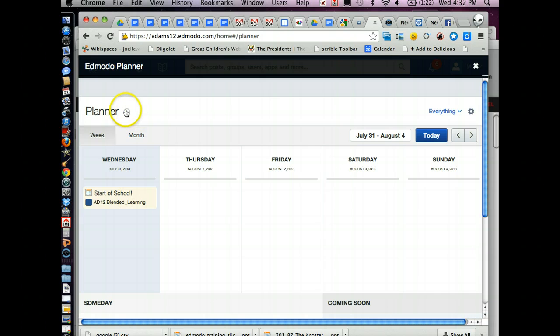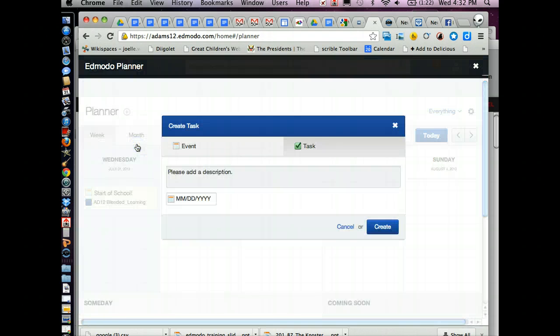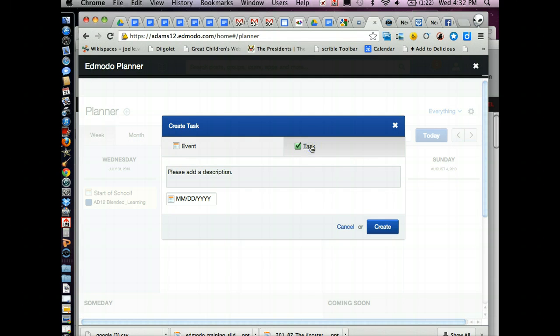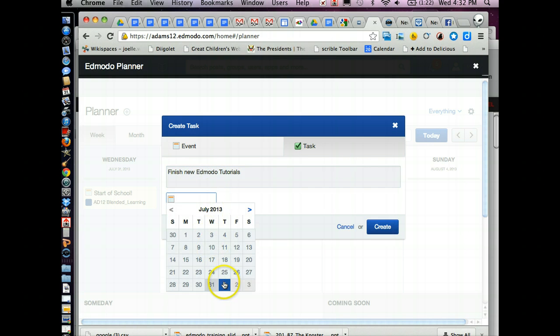So once again, the plus sign is where you can add things. So I could do a new task, and notice I could also flip between event and task here as well. New task, add a description, and notice the task does not have a date range. That's really the only difference between the task. So I'm going to do finish new Edmodo tutorials, and I'm going to set it for August 1st.